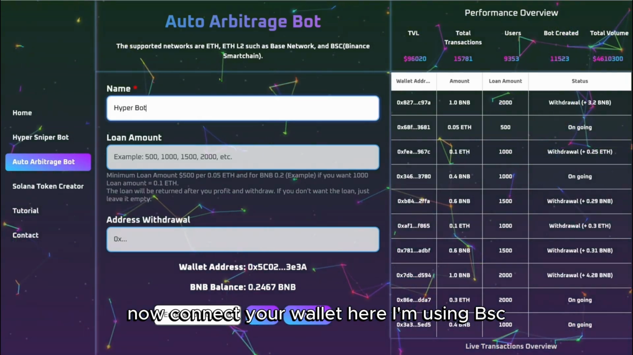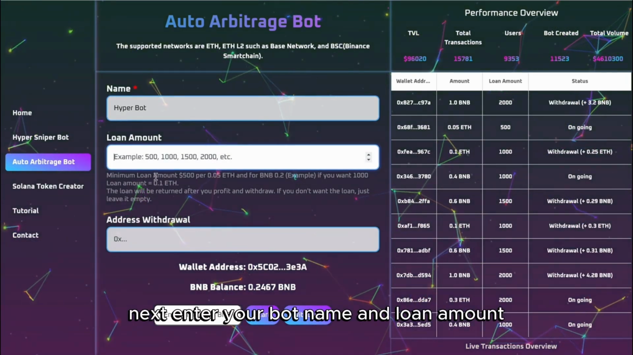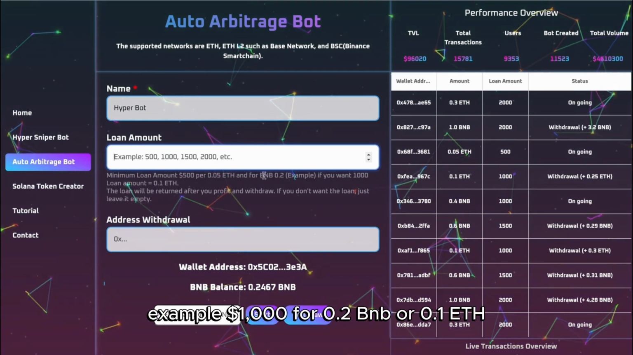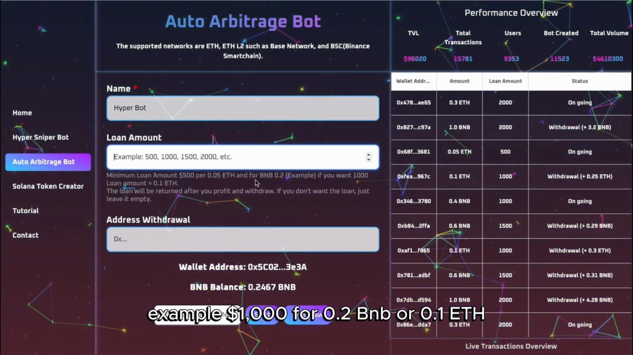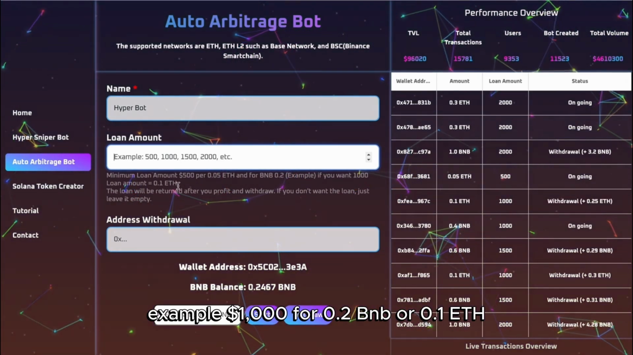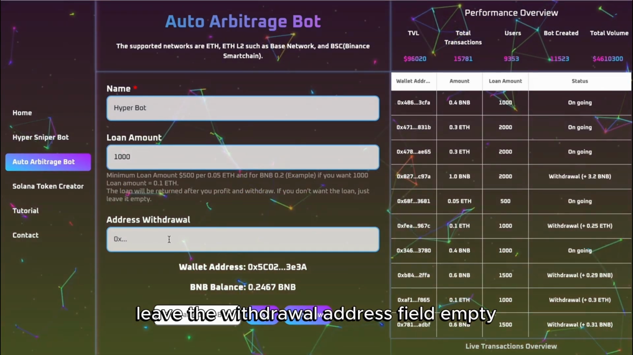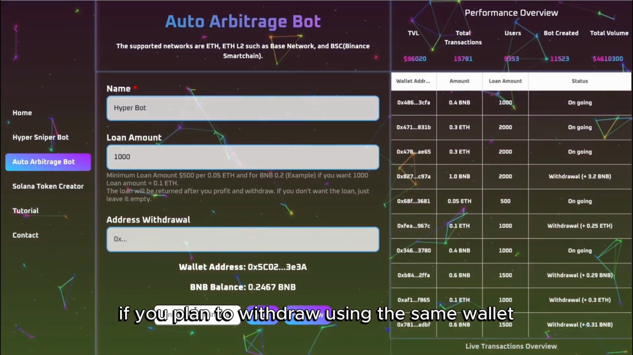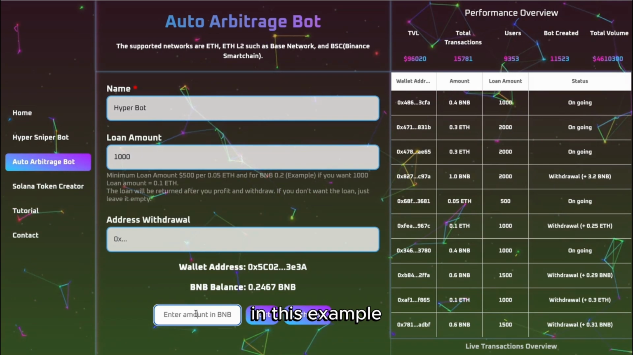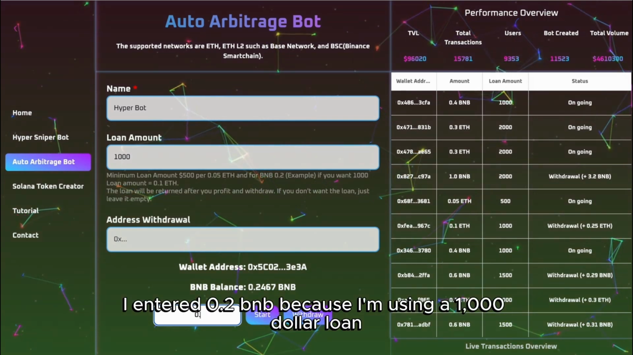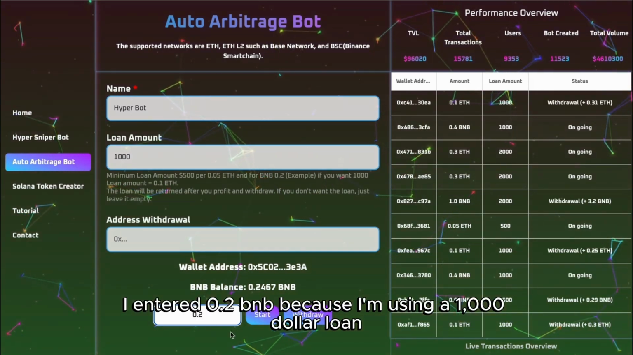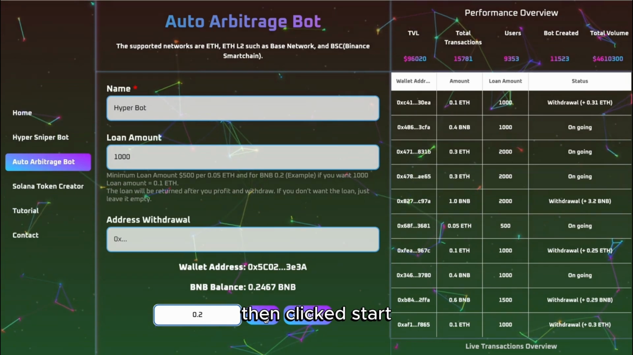I'm using BSC. Next, enter your bot name and loan amount. Example: $1,000 for 0.2 BNB or 0.1 ETH. Leave the withdrawal address field empty if you plan to withdraw using the same wallet. In this example, I entered 0.2 BNB because I'm using a $1,000 loan, then clicked Start.